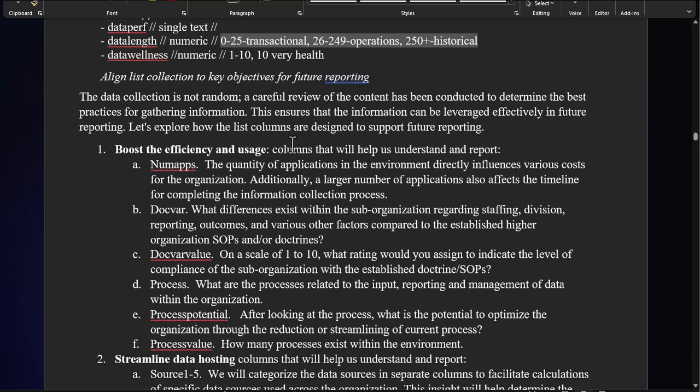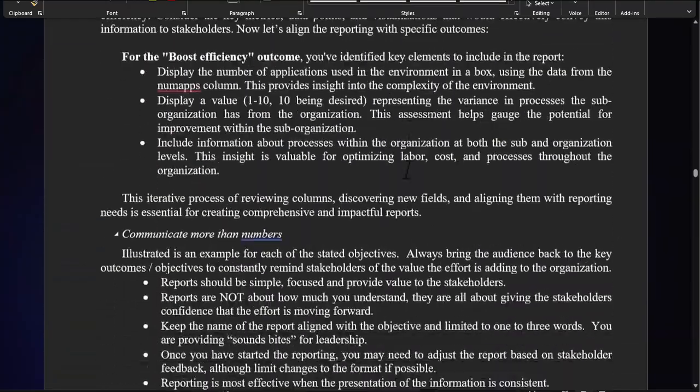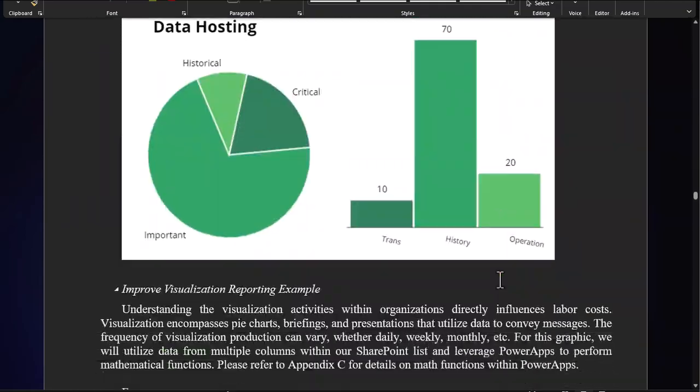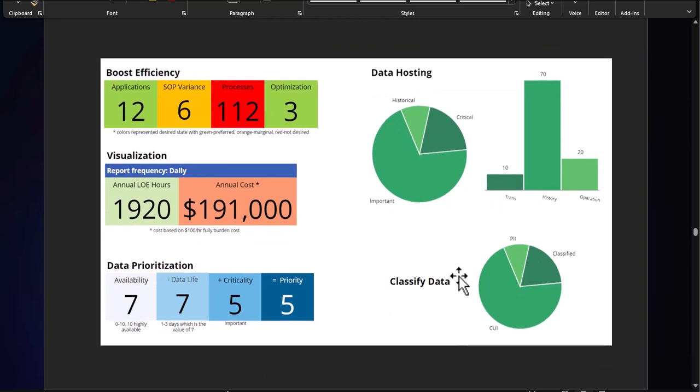So we want to know what it is that we're going to report on. And the reports, we're going to go into detail in the next video, but I just wanted to show you the dashboard real quick of what those reports will look like. So all of that data, this will be the dashboard. And on this dashboard, you can see my five primary initiatives, right? Objectives, outcomes, boost efficiency, visualization, data prioritization, data hosting, and data classification.